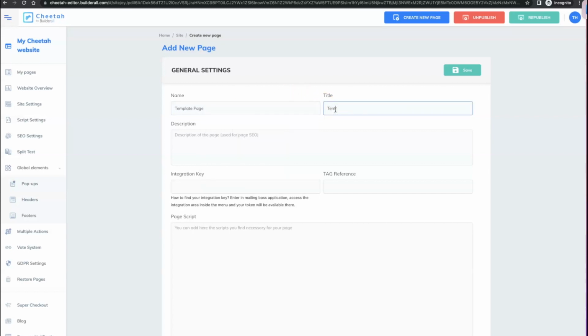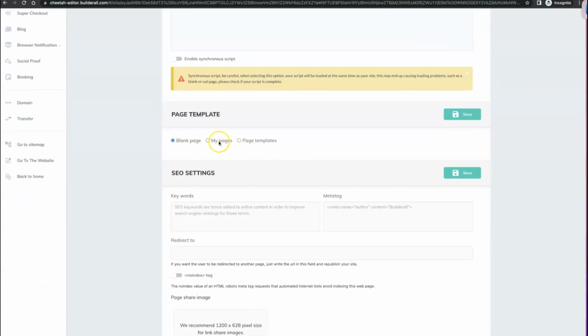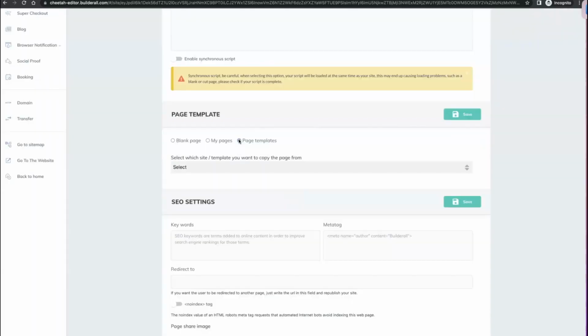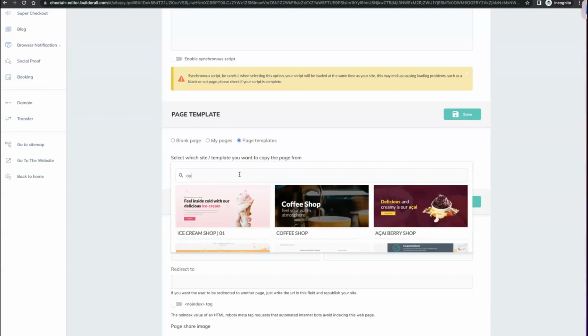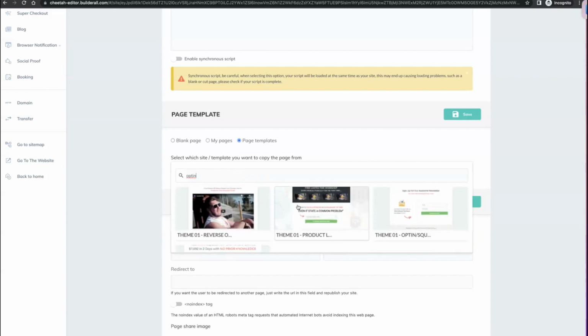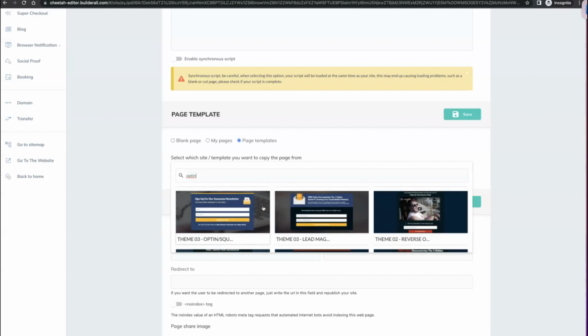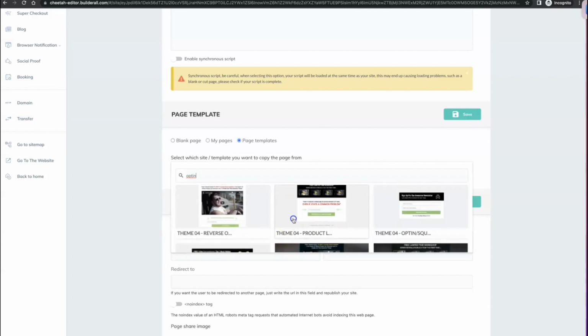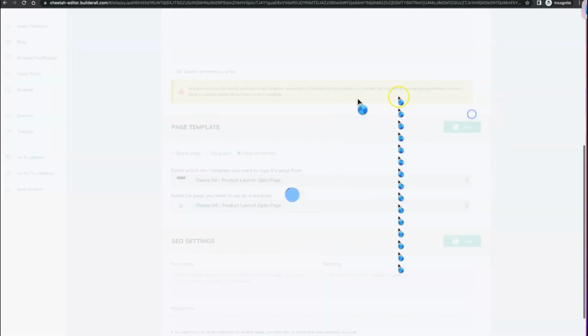That way you can also explore the different templates. And if you come down here, it's going to say blank page, my pages, because you can also bring in your pages from another website, or you can put page templates here, and it'll open up all the page templates that you have access to. So let's say, for example, you want an opt-in. Okay, so now it'll bring in all the opt-in pages. Then you just choose an opt-in page that you want to use. So let's pick this one. And then you select that, click on save.